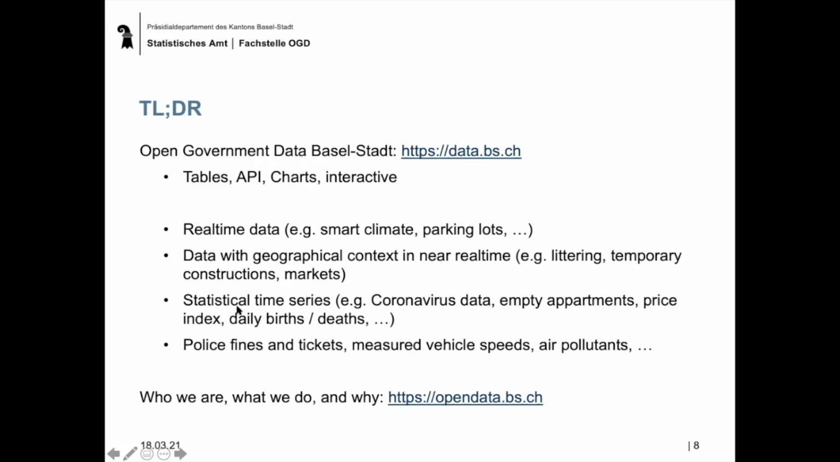Then we have another big group of data sets that are statistical time series. For example, we have a couple of data sets, I don't know, 4, 5, 6, I don't know by heart, about coronavirus data. These are the official data sets by Basel Stadt. For example, the number of cases that are updated daily. We have the number of hospitalizations, the number of deceased, and many more data sets. Also specific test results. So everything is there.